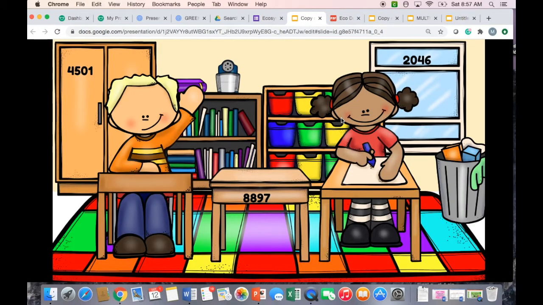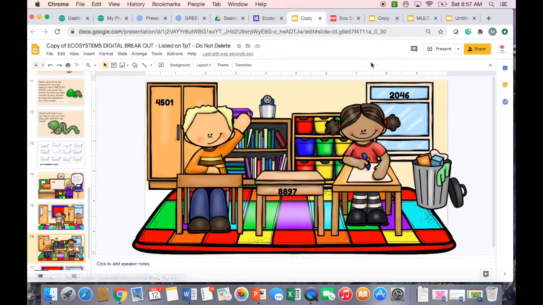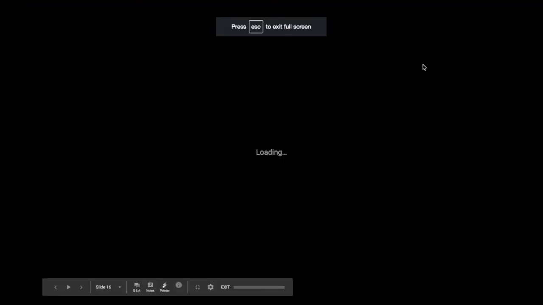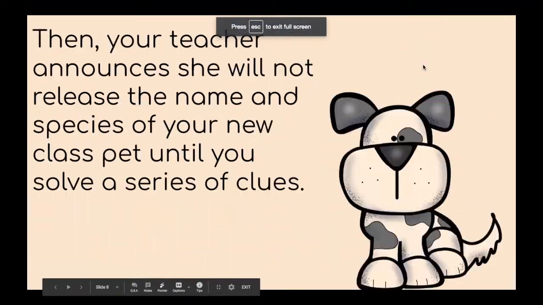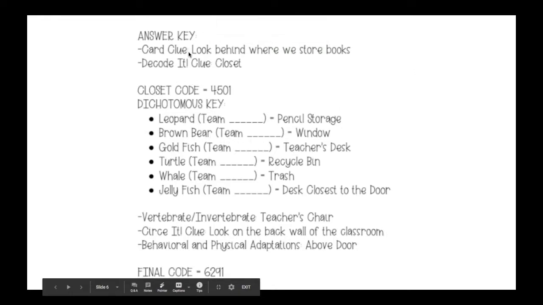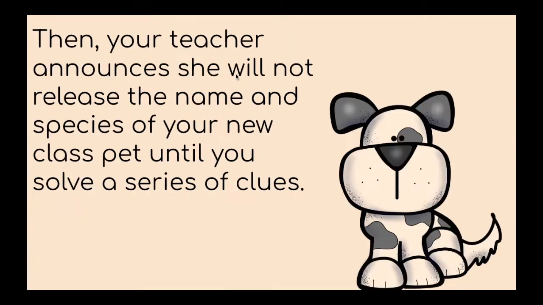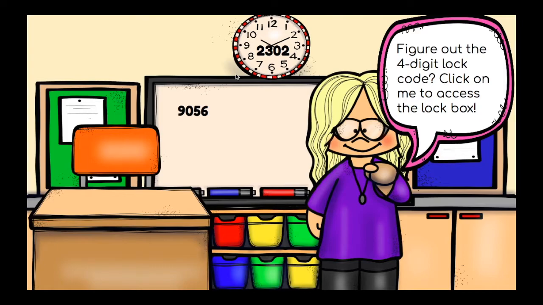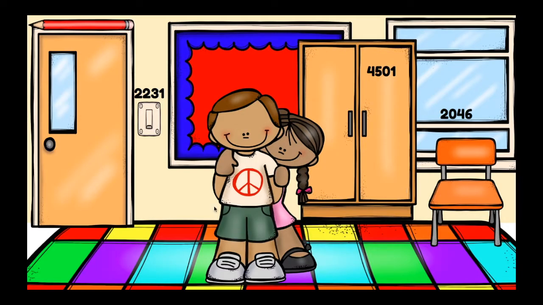Once they have that answer, they're going back to the classroom, and again, I'm not going to solve the whole clue with you right now, but let's take a look at that answer key. So that next clue goes to the closet. So we're going to our classroom. No closet here. Ooh, is that a closet? I don't know. Is that a closet?